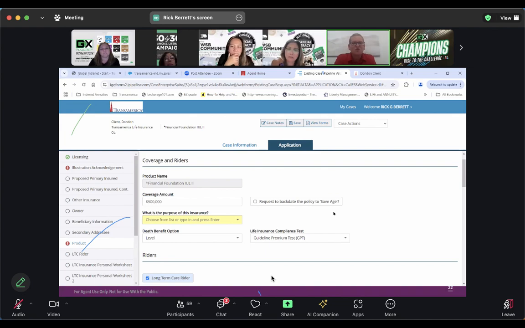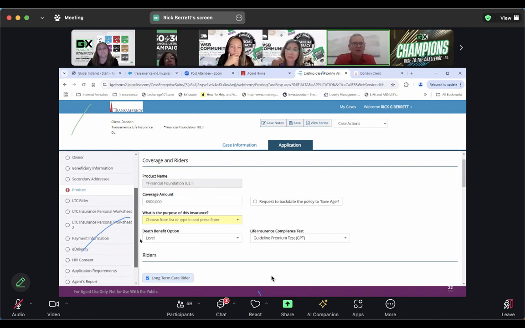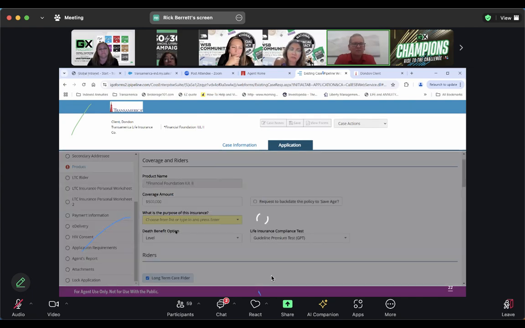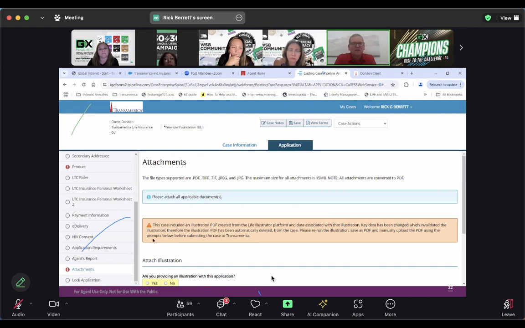Okay. If you do that, if I come down to the, I think it's the attachments, it will tell you, I just made that change from 300 to 500. This case included an illustration created from Life Illustration Platform, and data associated with it has been changed. Key data has been changed, which invalid. So it's telling you something happened and that illustration is no longer valid. It's gone.